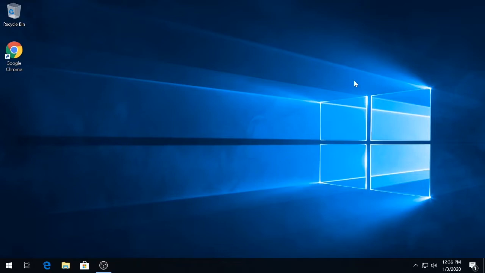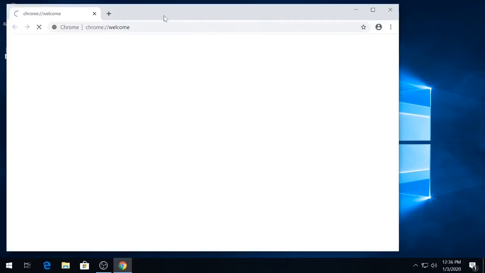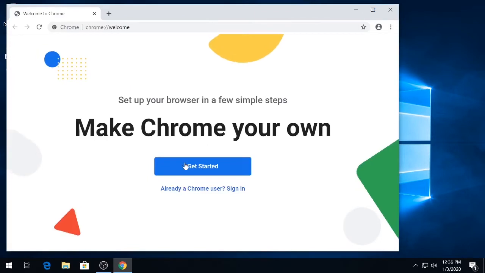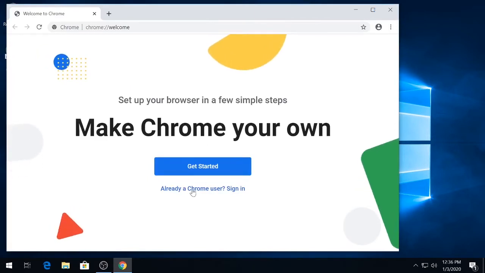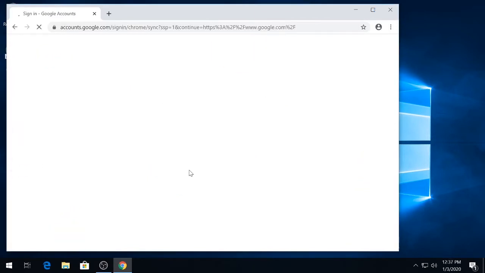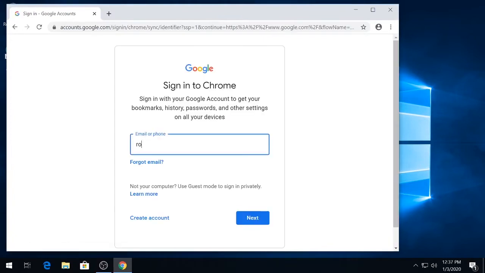A couple of the most commonly asked questions that we've seen so far were two different topics. First, in Google Chrome, a lot of people are asking where their bookmarks are. You should see this screen first. Go ahead and click Sign In. You'll then want to sign in with your Springfield account.